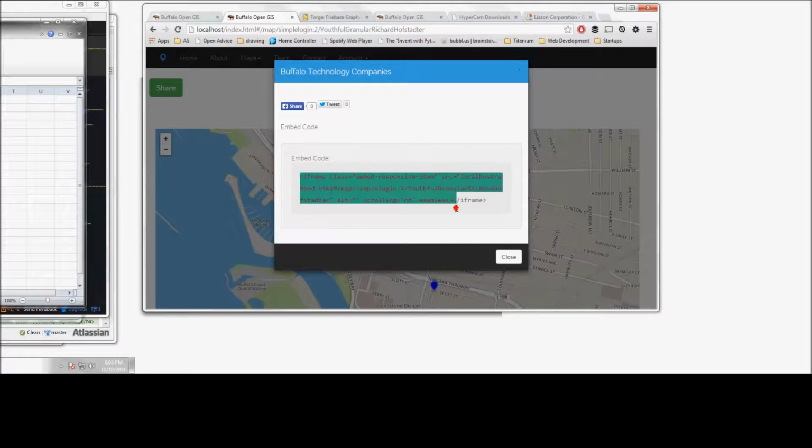Many of the people we're targeting are NGOs, and they don't have a development team, but they may want to use or share a map or include one on their website. So you can copy this embed code and paste it directly into WordPress or whatever you're using, and it will allow you to embed the map on your site.